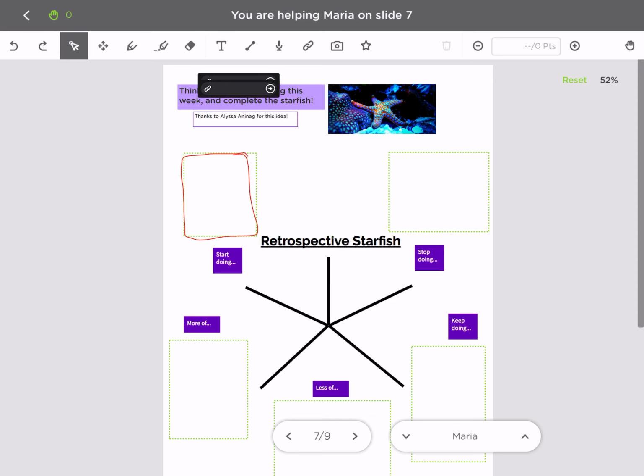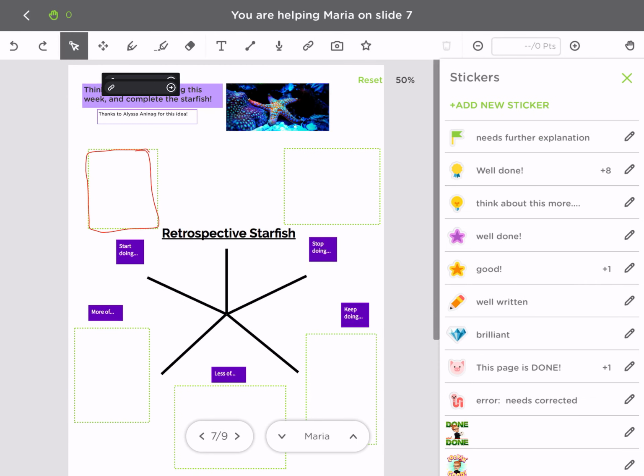As the teacher also, when I'm grading, you can go and open the sticker thing, right? And you can pre-select the stickers that you want. You can assign points to them if you want. Be like, oh, think about this some more.